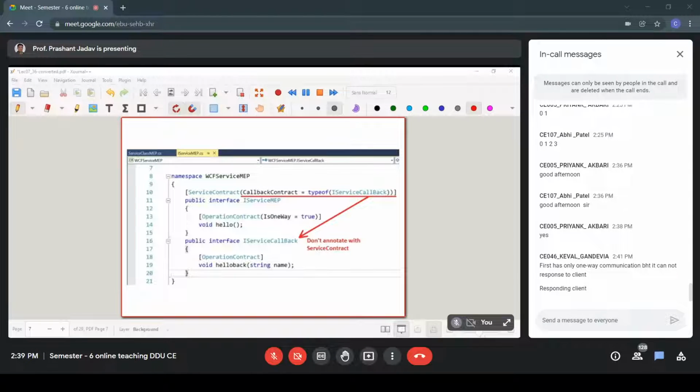Is it clear why there are two interfaces? The first interface, which is annotated with the service contract, is meant for the client to invoke all the operations on the service side. And the second interface is for all the operations which are available on the client side and supposed to be, or assumed to be, invoked by the service. Like we have discussed earlier, when we use duplex communication, role inversion takes place: the client will become the service and the service will act as a client.